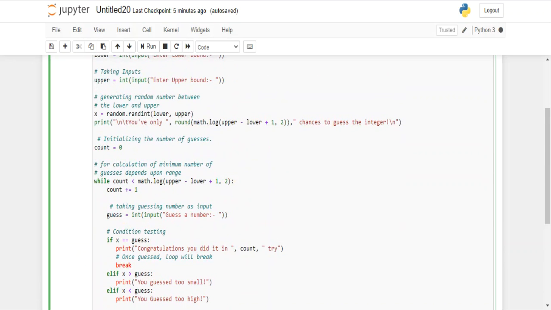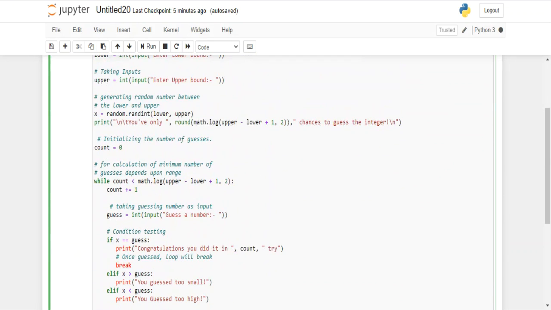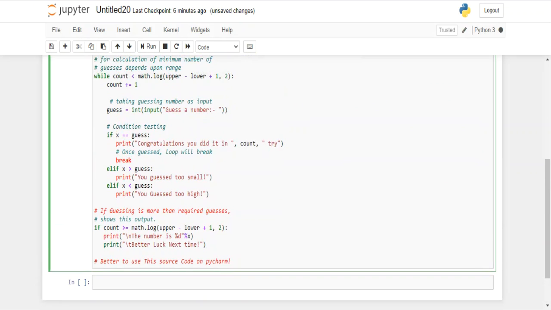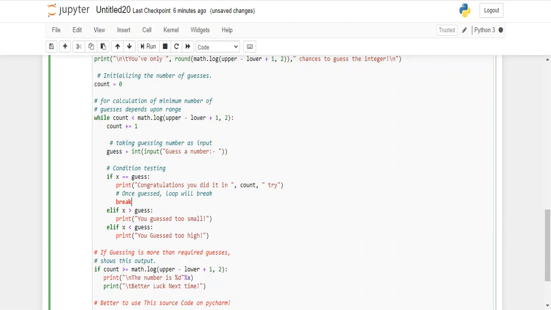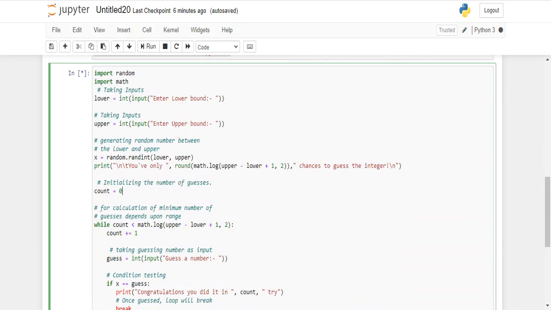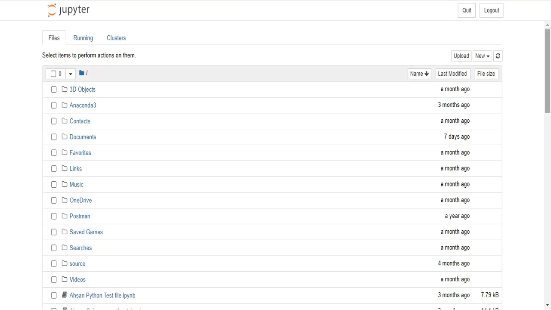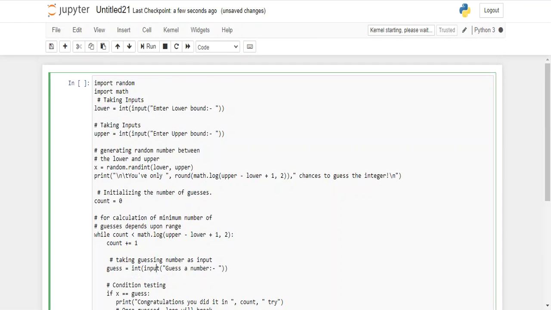Here is our code to create the number guessing program in Python. Let's execute it. I'm just copying this and pasting it in the next line. As you can see, the whole code is up right now. I'm going to create a new one, that is Python 3, and paste it. As you can see, the whole code is pasted right now.